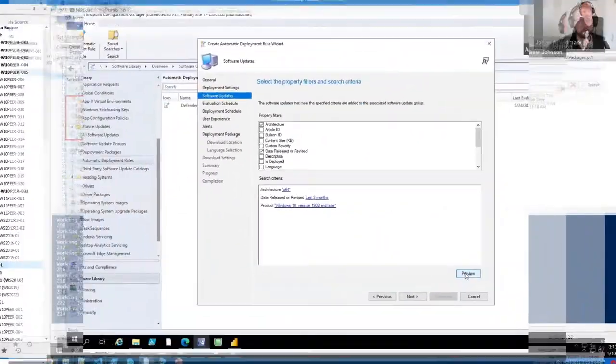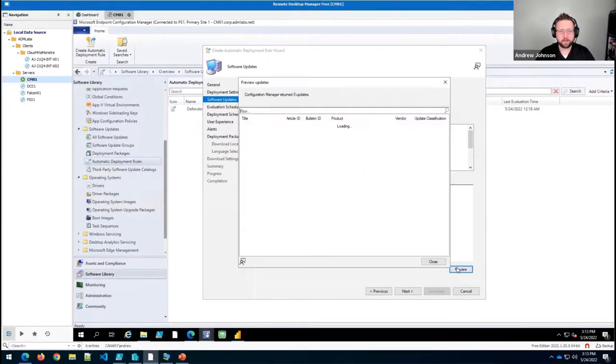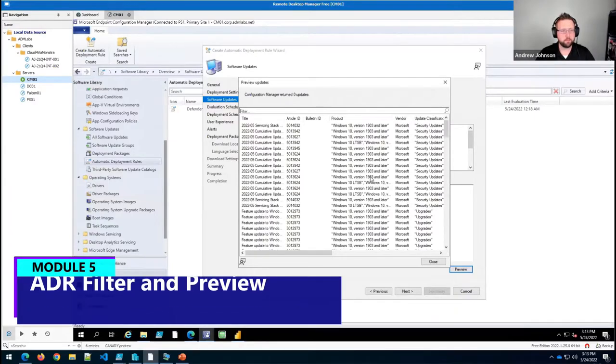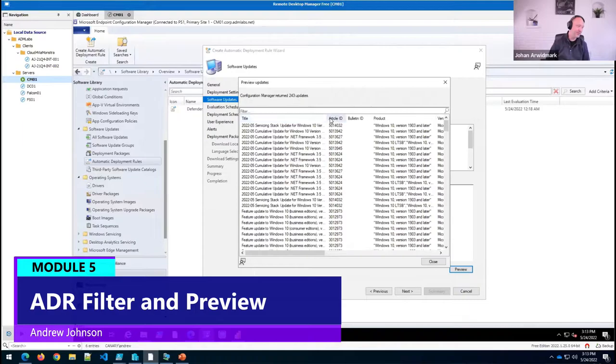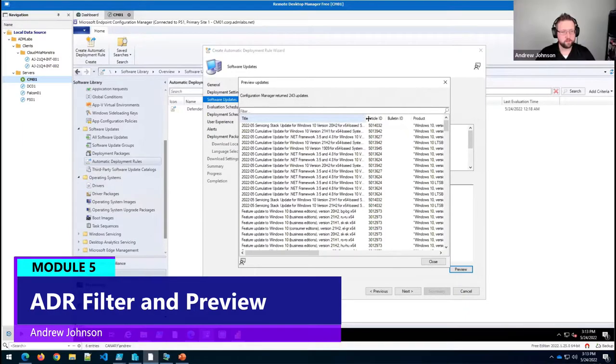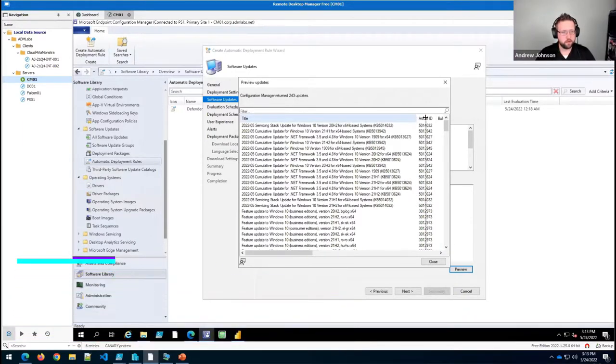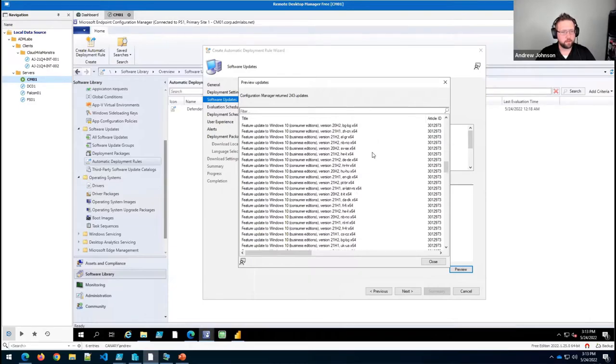And then we have this nice little button here that will actually preview which patches this rule is going to pick up. I love that feature though. It's good. It's so helpful. But we can see we've got a bunch of different Windows 10 versions, feature updates all over the place with different language packs, a lot of different things that are coming through with just those couple of filters that we've created here.